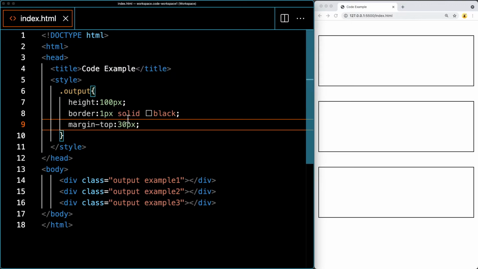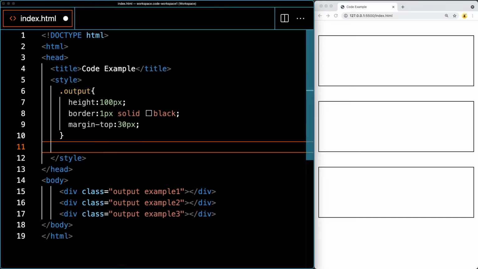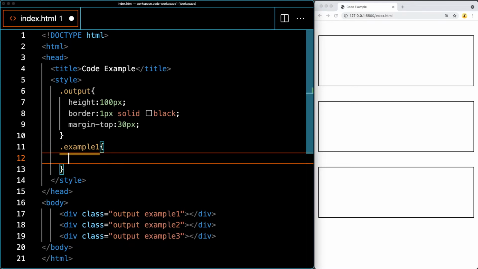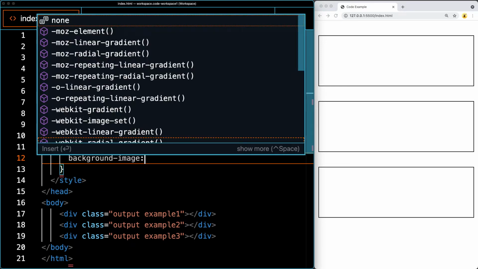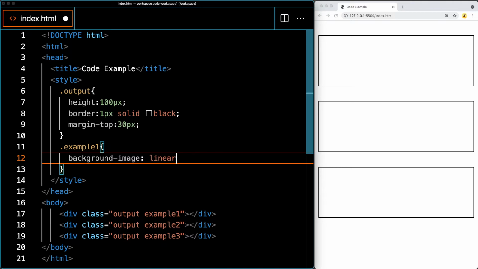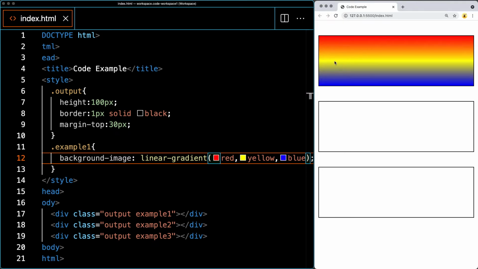And now we want to select the elements individually, and we're going to apply some background gradient colors to it. So selecting the page element that we want to work with, using the first one where we've got the class of example 1, using the background image. And let's set a linear gradient. Within the linear gradient, we can add in the colors that we want to use. So let's set those colors, and we'll do yellow and blue. And save that. So that gives us this type of effect.